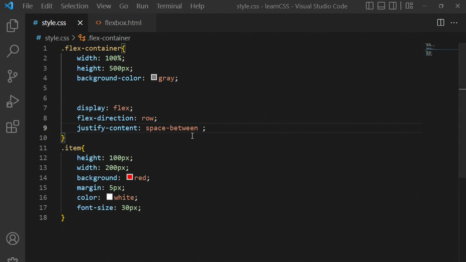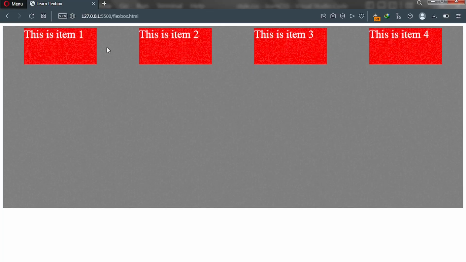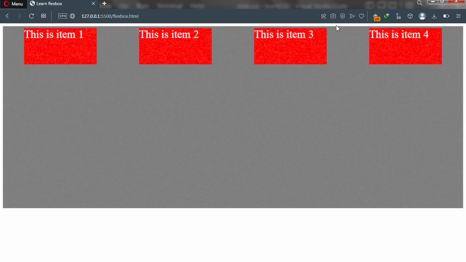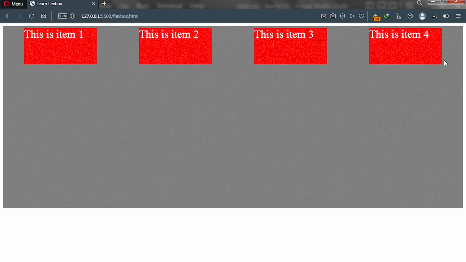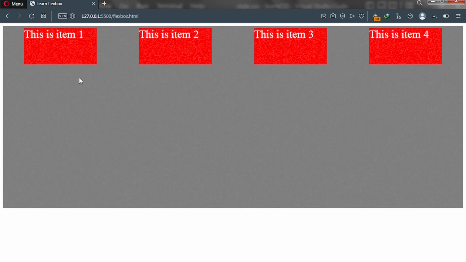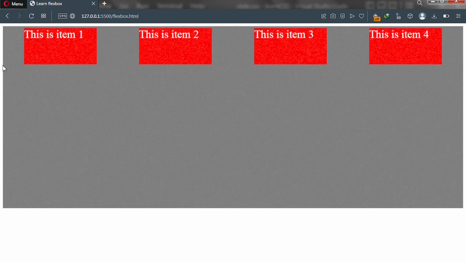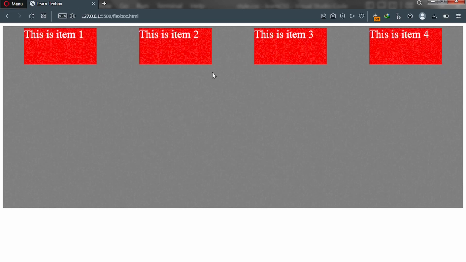Next up, you can put space around. So just put around like this, and then you can see there's space around each individual box. There's space here, there's space here, but with space between, this space is not always there, so we have space around the boxes.